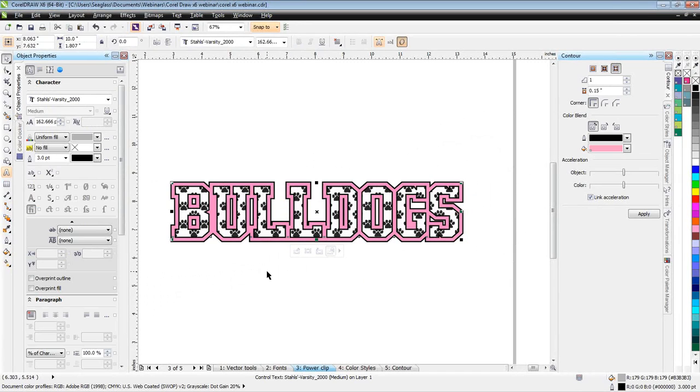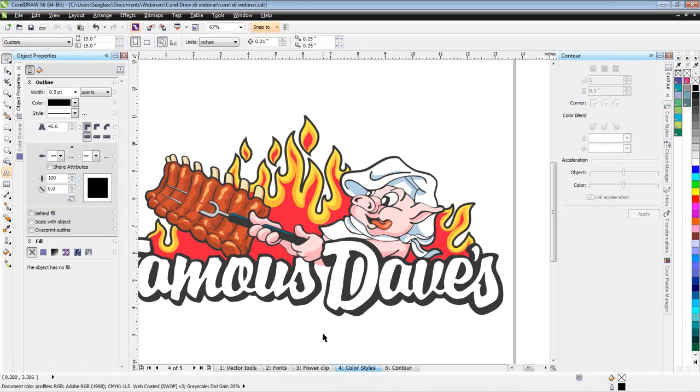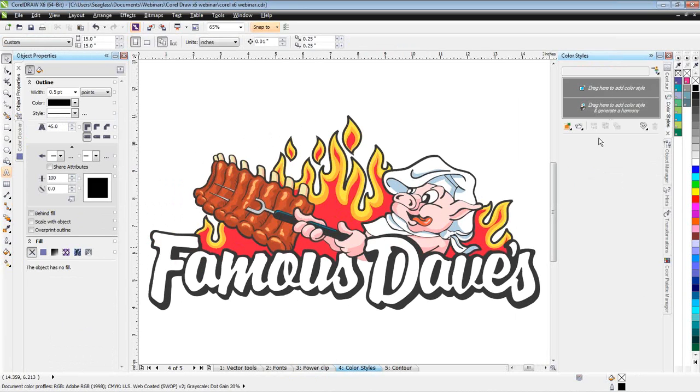Next on the list is color styles. So let's take a look at color styles. Here we've got a graphic, and I've always been a big fan of the color styles docker in the past. This one here, I click on the color styles, they've changed the way that the docker interacts. It's a completely different interface. It looks different from everything it was before.